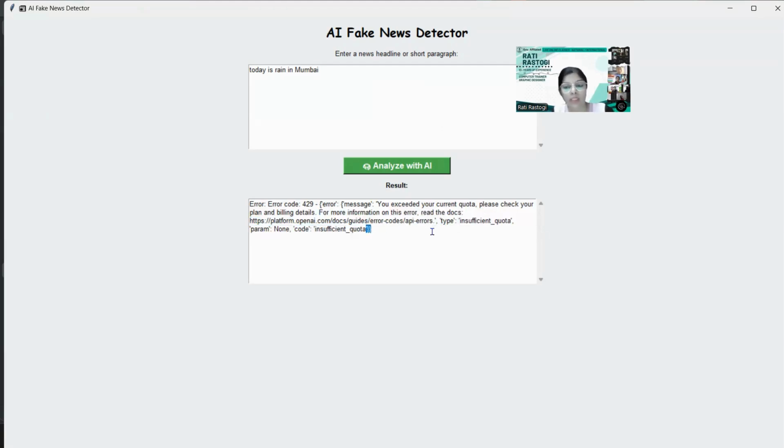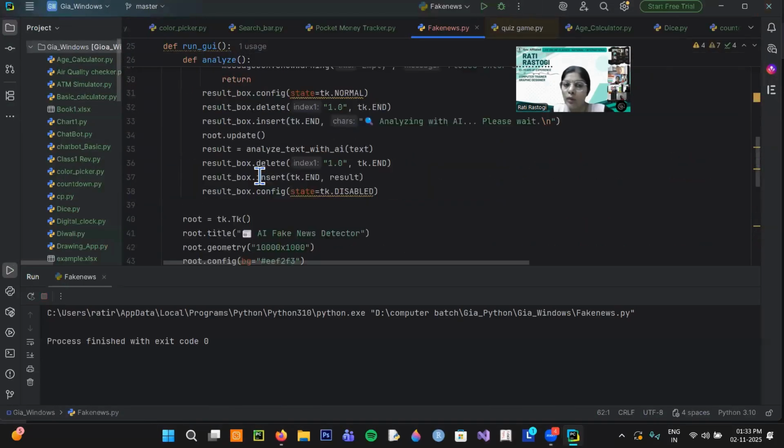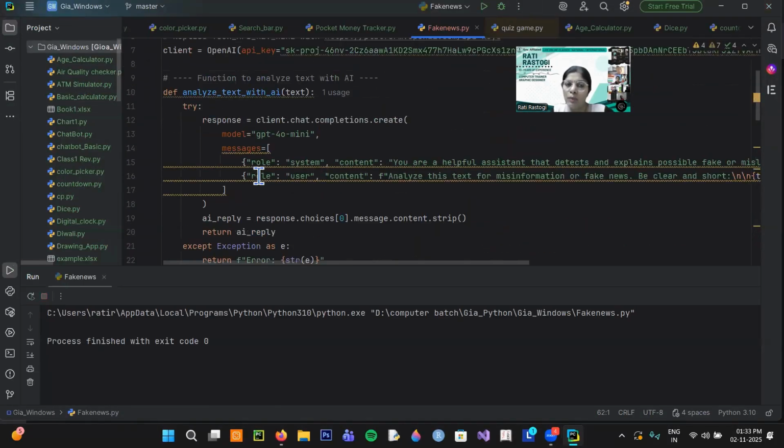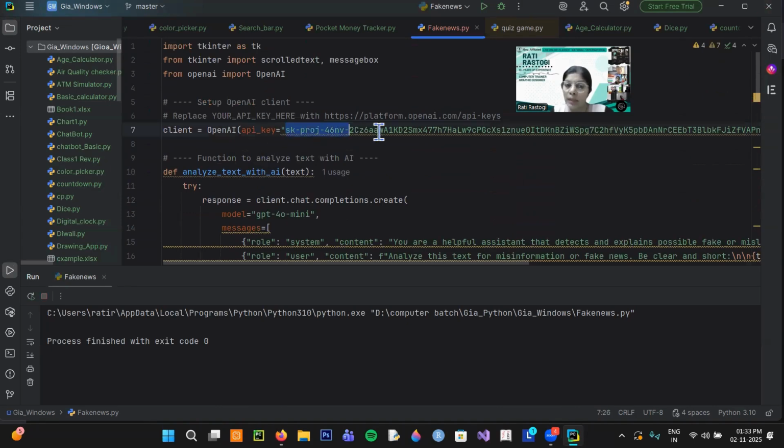So in this way, you can create your code. In the starting, I showed you the correct part. Now I'm showing you the error. Both parts I have showed you. So now if you want to make it properly, this is the fake news app, you can use it properly. Remember your API should be logged in with your Gmail ID so that it can work properly.